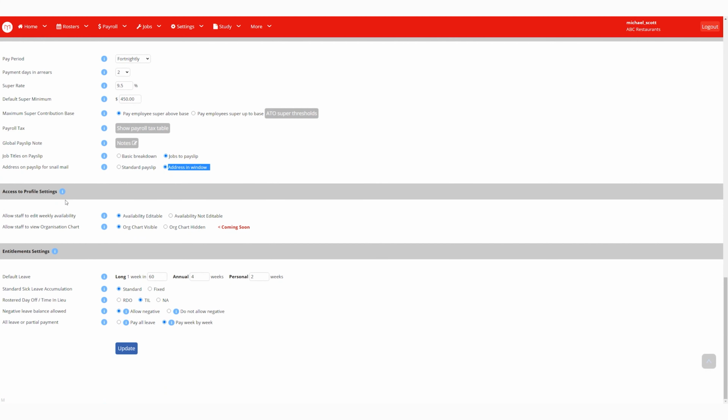Access to profile settings. If you want your staff to be able to edit their own availability, have availability editable switched on. Otherwise, staff will need to ask their manager to change their availability for them in Microkeeper. And lastly, entitlement settings. This is the global setting for your staff members' entitlements for leave. If you have an individual staff member who has a different leave entitlement, you can change that for them in their individual employee profile. Each new staff member that you add to Microkeeper will have these default leave settings.